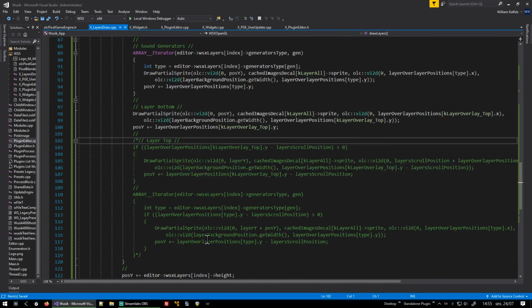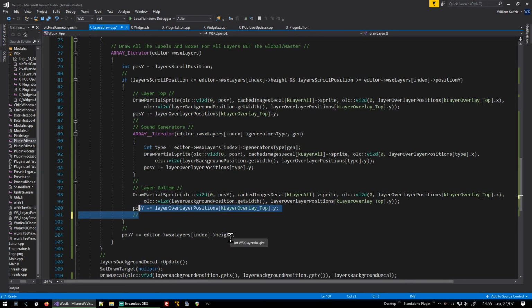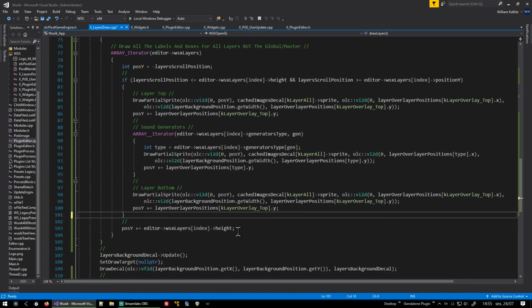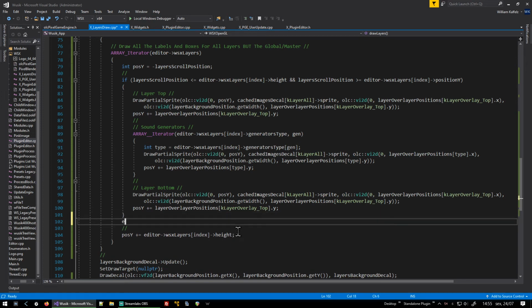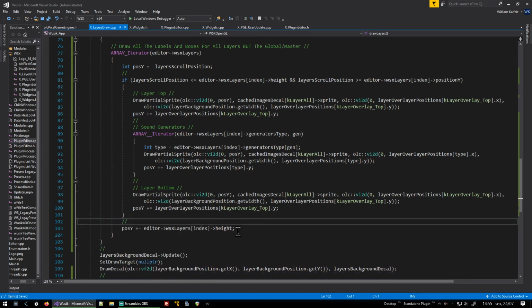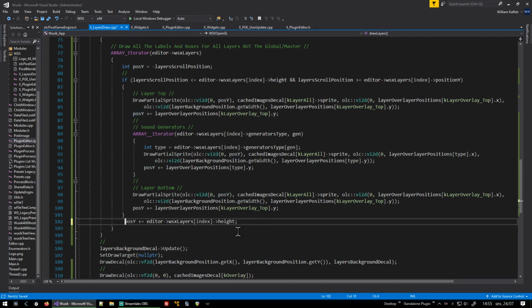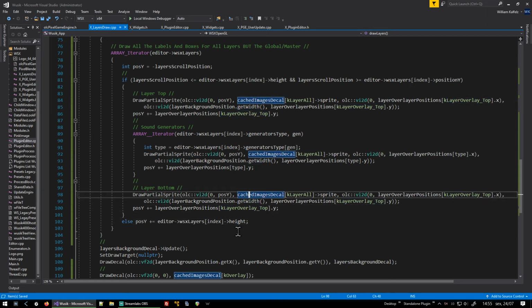Could be, so the layer is not visible. Already added here the height of the, but this just only happens when the layer is not visible. So now the bottom, layer top, bottom, and bottom.